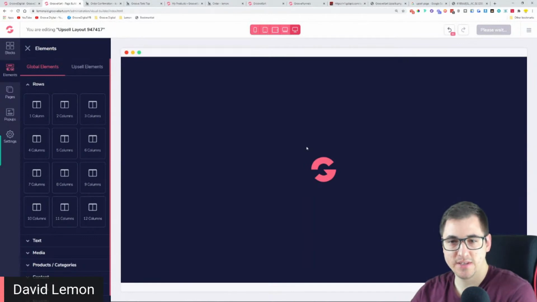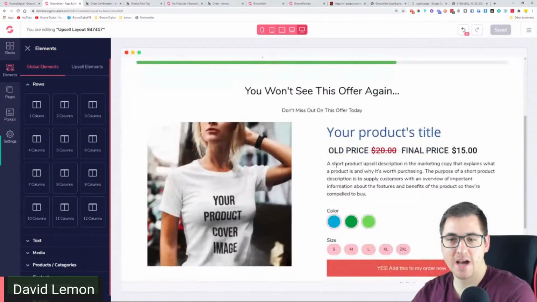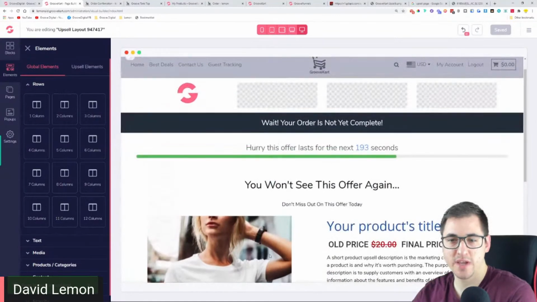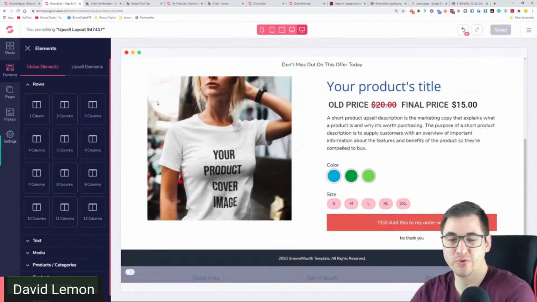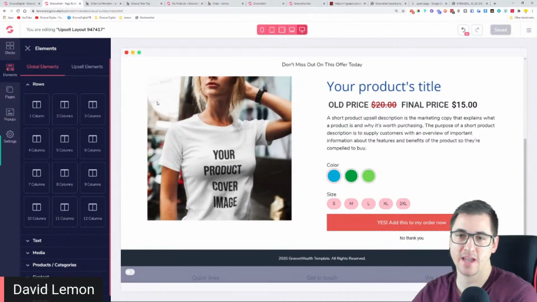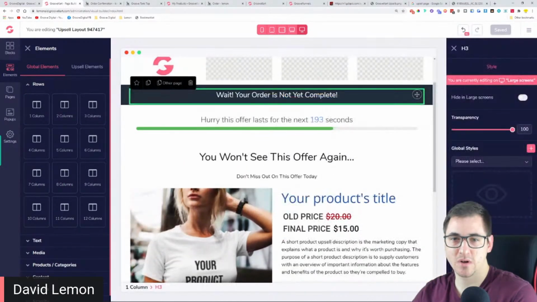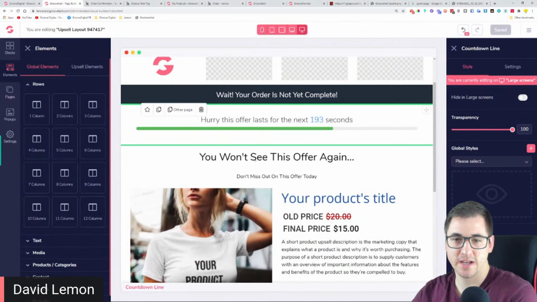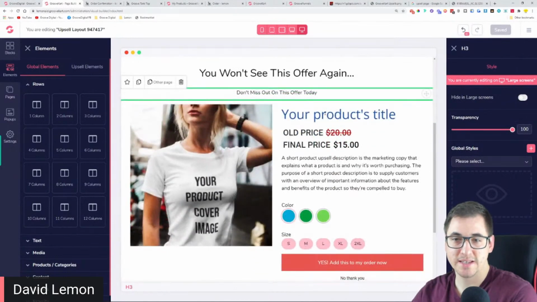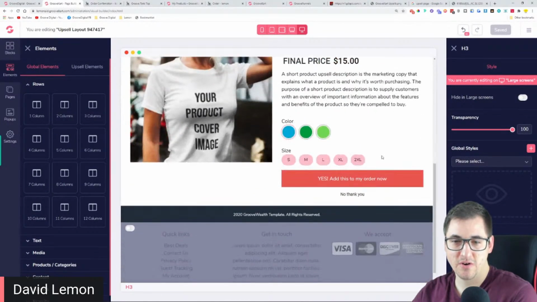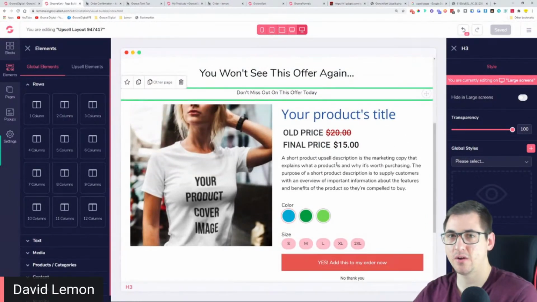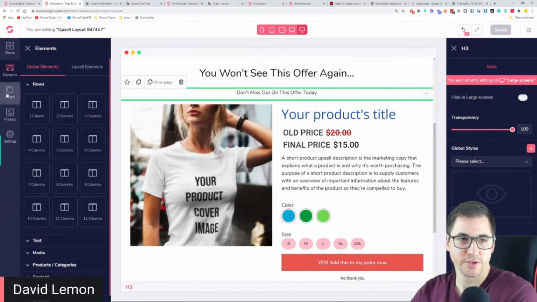Okay, so now this is our layout for the upsell. So we created this layout using static elements and dynamic elements together. So some of the static elements are this one over here, this one. These all here are dynamic elements that depend on which product we actually use.